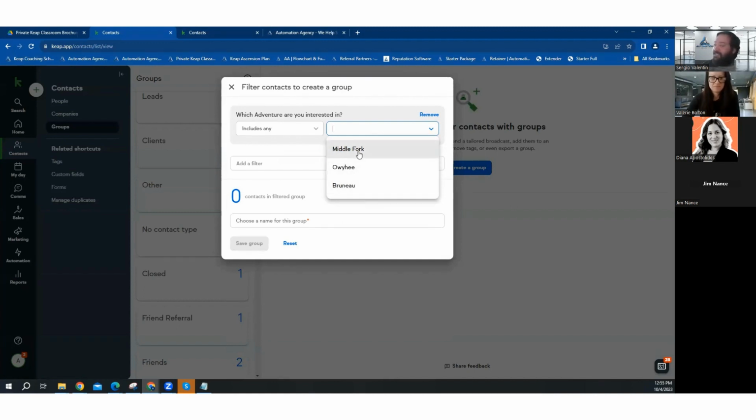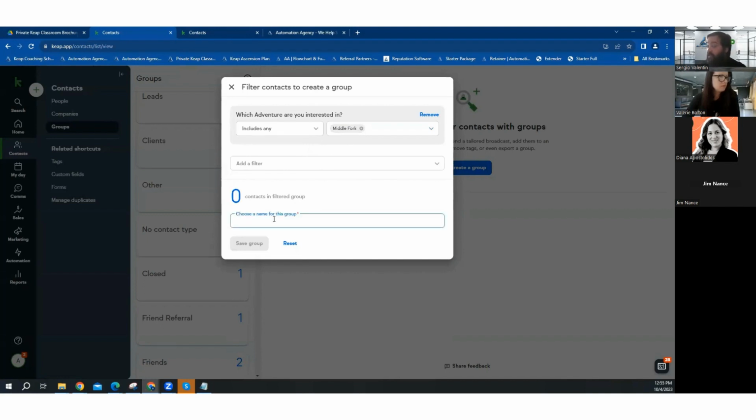So what we would do is select that option. It would display here the number of contacts that we have in that custom field with that option, and we would be able to name that whatever we want. We could literally name this the jerk face campaign because no contact will ever see this. We're not going to, but we could. We're going to name this one middle fork.